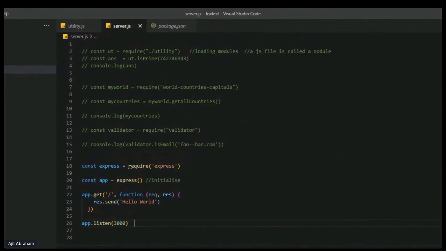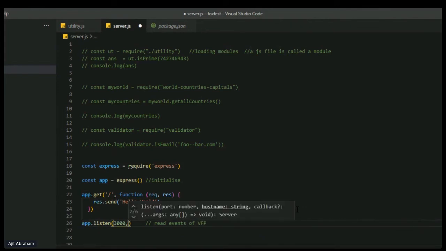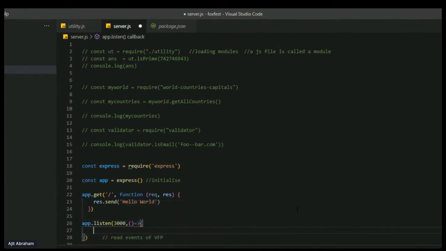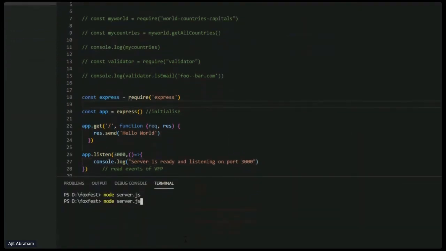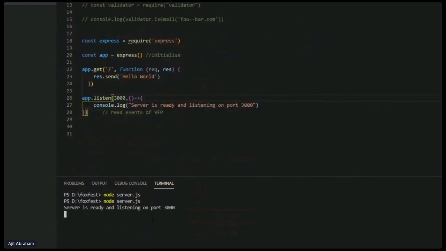The app.listen is somewhat similar to our read events of FoxPro. It will not allow the Node program to exit, and it will listen to incoming requests or events. App.listen will not allow the Node program to exit, and that's why we had to press Ctrl C to cancel the app.listen. We can also add a callback to app.listen to display some text in the console when Express is ready to listen. Now when you run server.js, Express will display that callback code when app.listen is ready.